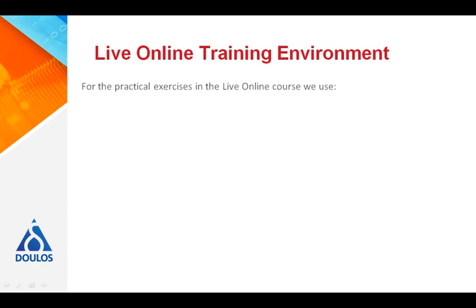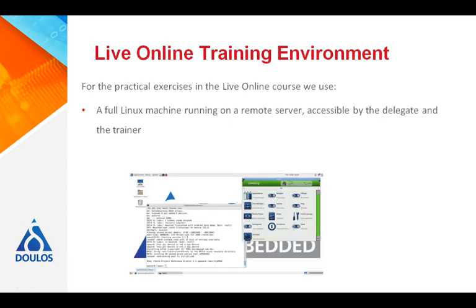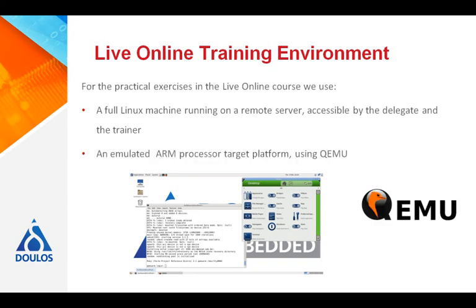For the live online version of the training, we use a similar host development environment, but this time installed on a remote server. This allows the delegate and the trainer to access the host, making it easy for us to help with practicals and discuss specific points. Desktops can be shared between the delegate and the trainer and with the whole group, which provides a very inclusive learning environment. For the target, we use a QEMU-based system, which is an emulated ARM processor, which behaves in exactly the same way as a real CPU, meaning that the vast majority of the practicals are identical to those in the face-to-face version.